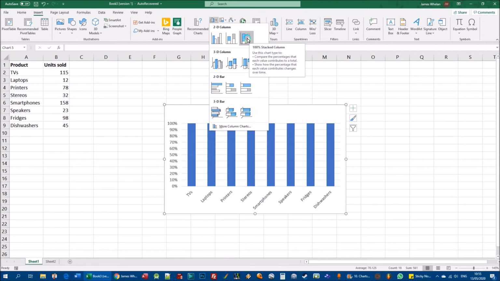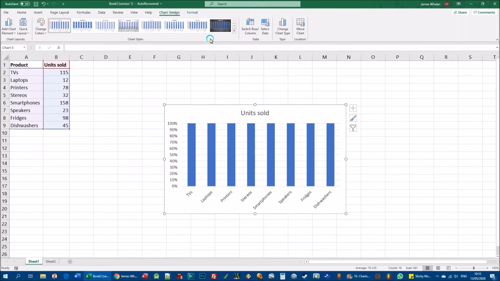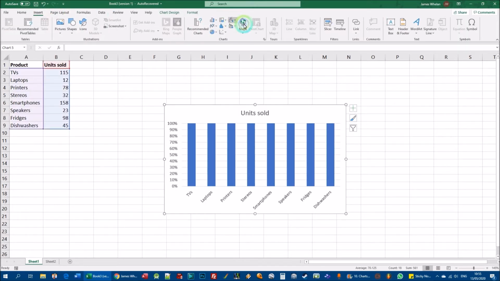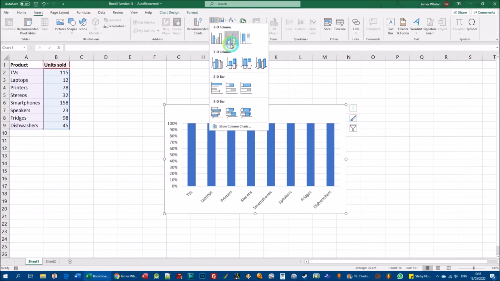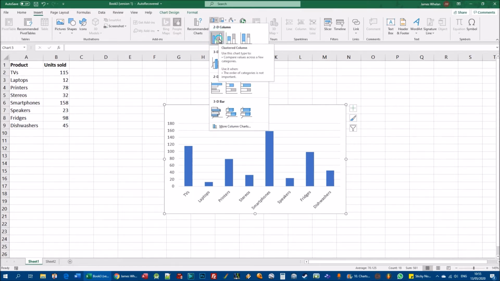But because we have no total, every value is being viewed as 100%, which is why we have all the bars up. So that doesn't make any sense visually. So sorry, I've just gone onto the chart styles there. So really, you're going to be sticking a lot of the time basically with a simple 2D clustered column.